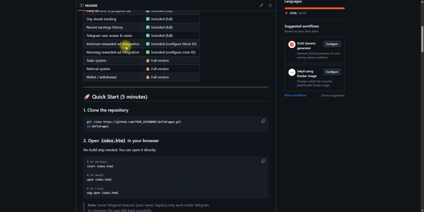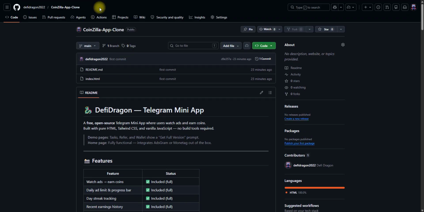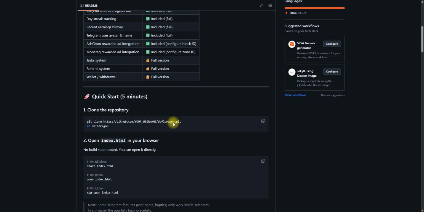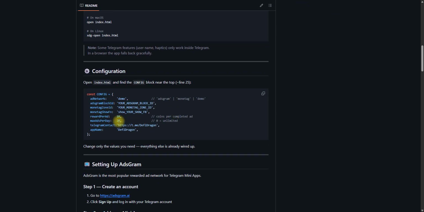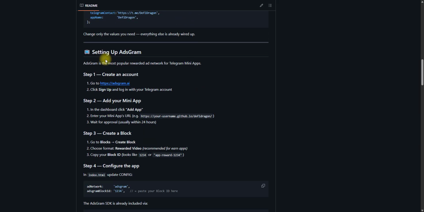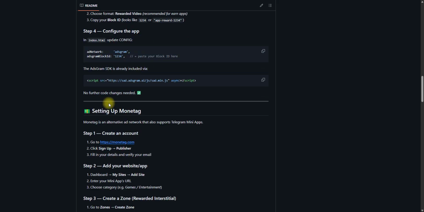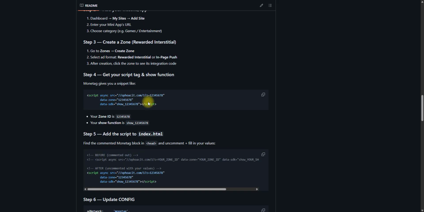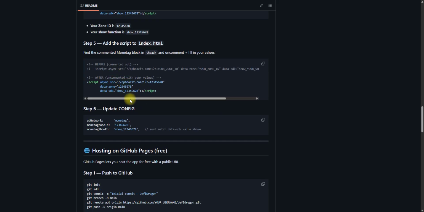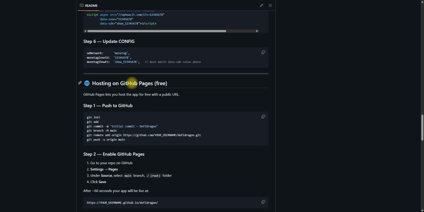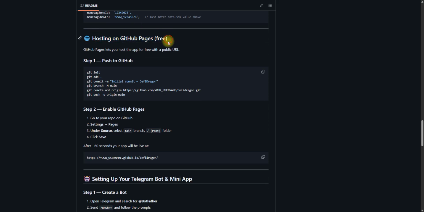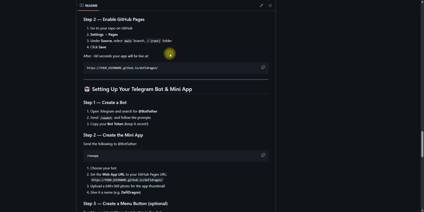This app, which we built for free for everyone, is public on our GitHub, and here is the GitHub repo. We will also post the GitHub repo link in the description. You can clone it, and here are the instructions you can follow. Here is the configuration file, and the process of how you can create an AdsGram account and a Monetag account, and how to set up these IDs.